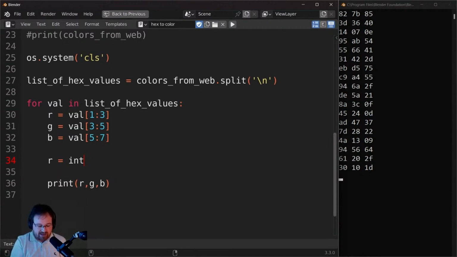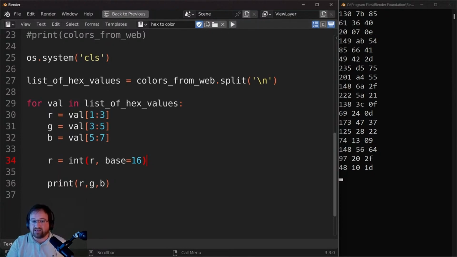So I'm going to take the value R, and the integer method here is going to take in R as a value, and we need to tell it it's base 16. So we can type in base equals 16. That's not entirely necessary. What we can do is just comma 16. And now when we press play, it's converted the number we had before into 130, which will be a value between 0 and 255, because it's 8-bit values, 2 to the power 8, 8-bit?